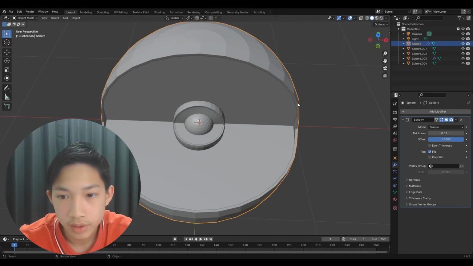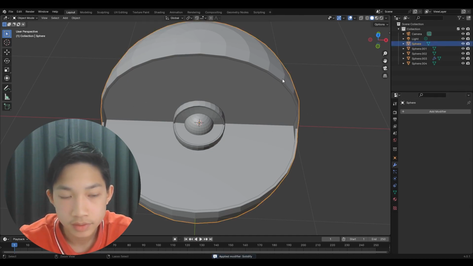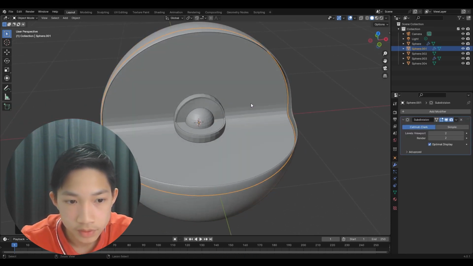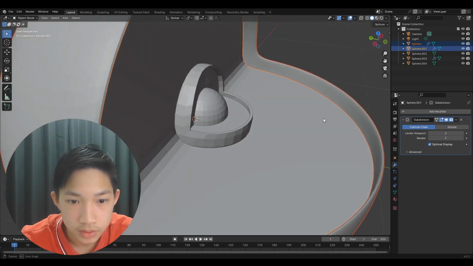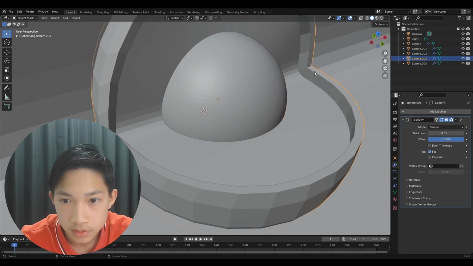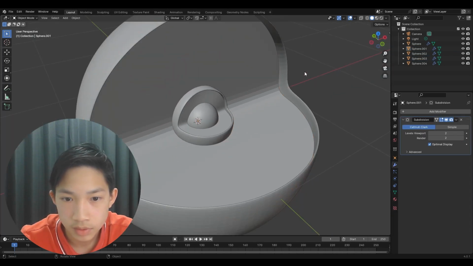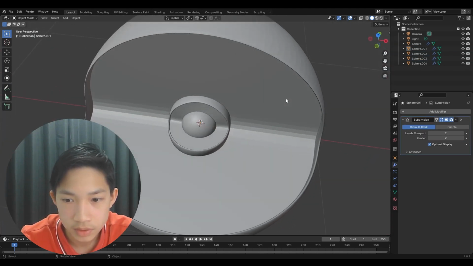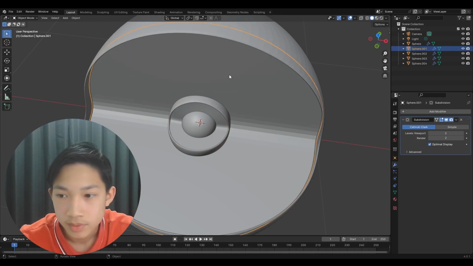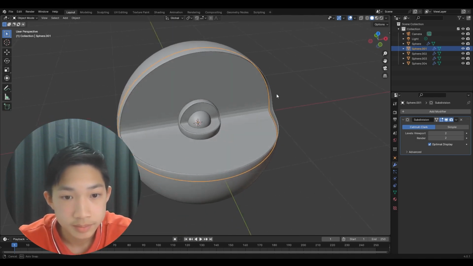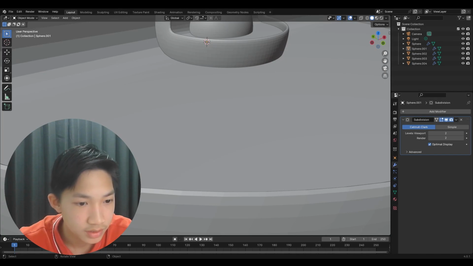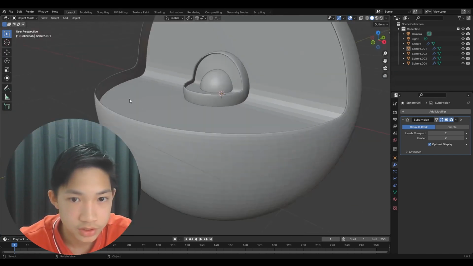I'm going to now apply the solidify. Then I'm going to give it a subdivision surface modifier over here as well. So basically you can just give everything a subdivision surface modifier at this point. Maybe you can not do it if you have a low-end computer. It just depends on your situation. But yeah, something like this would look pretty nice, especially with this nice thin edge right here, I guess.